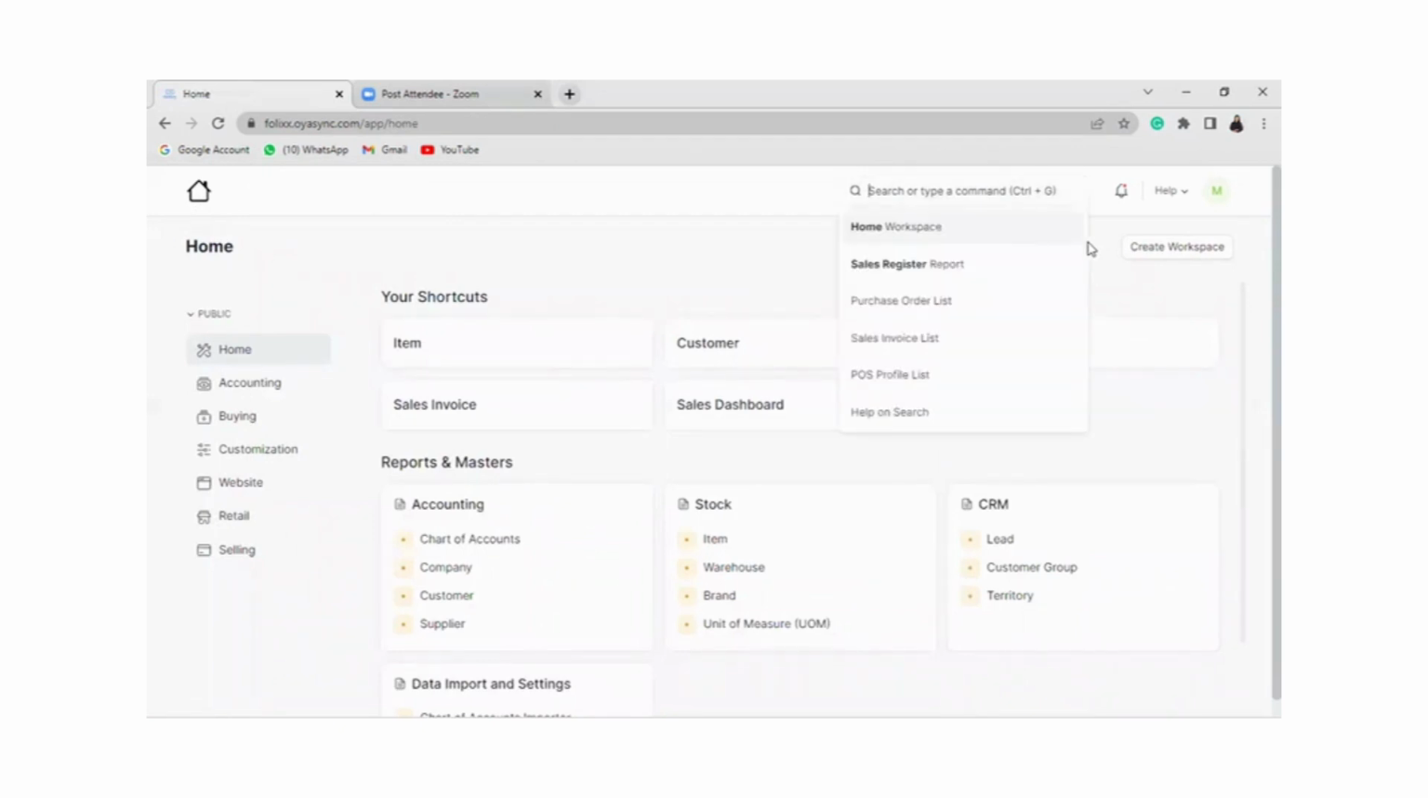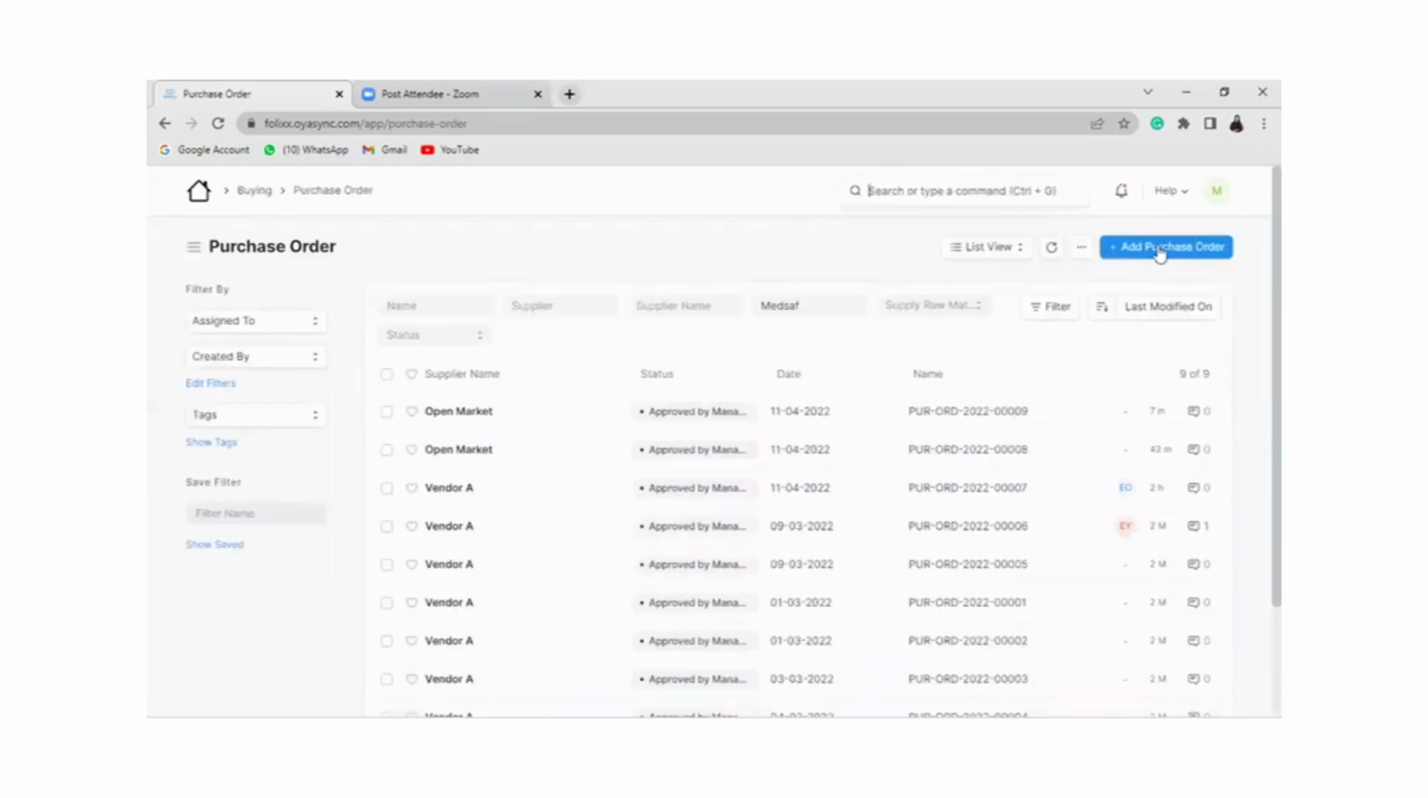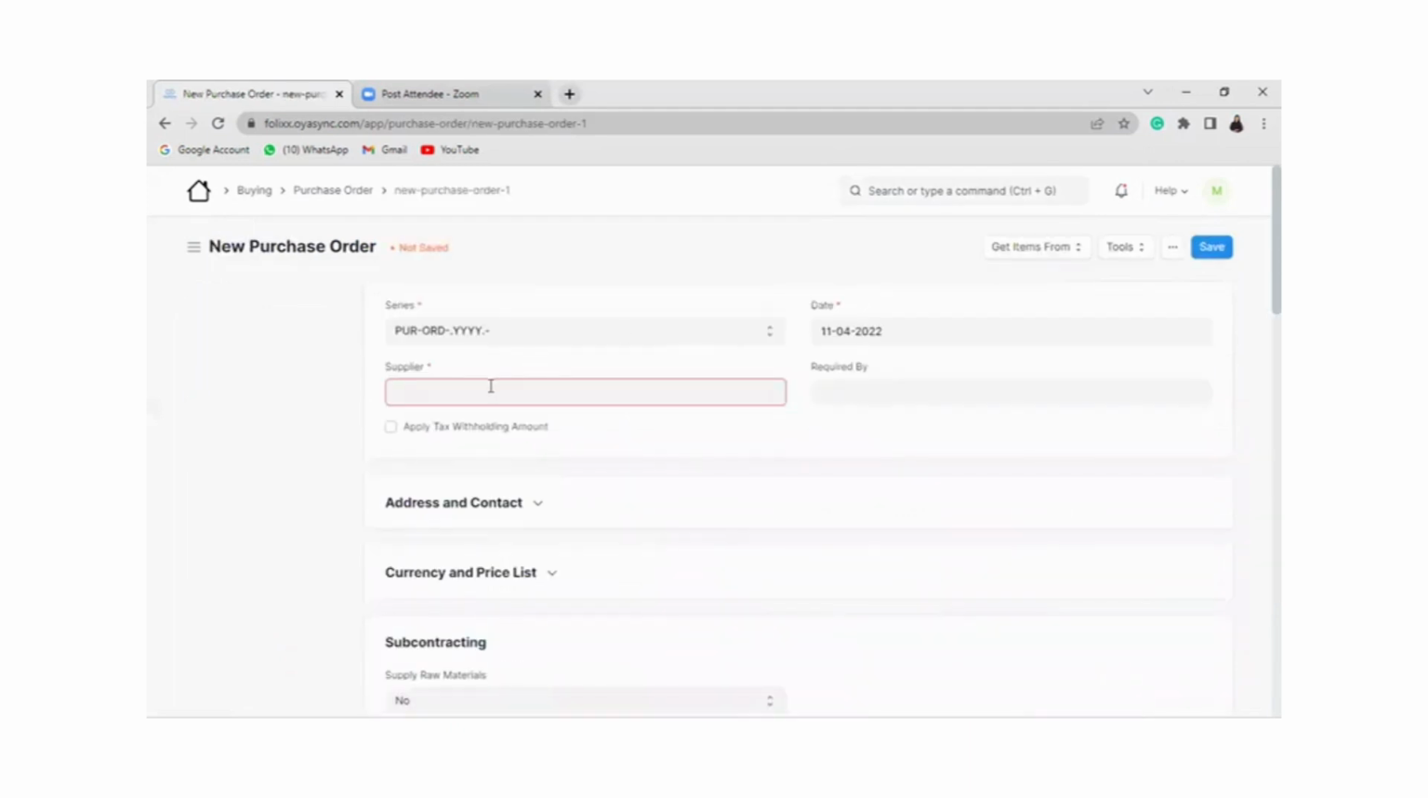If the manager wants to raise a PO, the purchase cycle has stages. It has a workflow for it. So what we do is, first of all, if the manager is raising a PO, he goes ahead and searches for purchase order list here, and you go ahead and raise a PO.